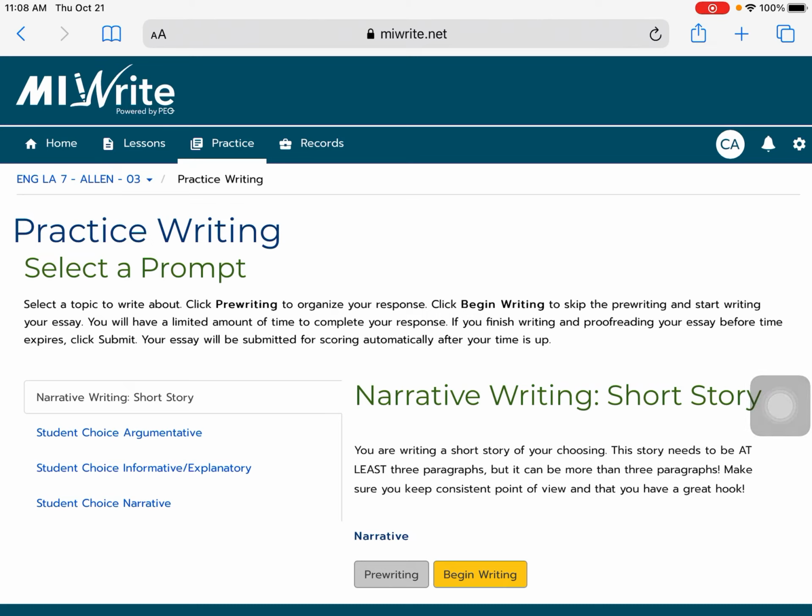This story needs to be at least 3 paragraphs, but it can be more than 3 paragraphs. Now, your dialogue does not count in this paragraph count. So if you have dialogue, you have to make a new paragraph each time there's a new speaker. That is not included. The 3 paragraphs are only for the actual story part of your story.